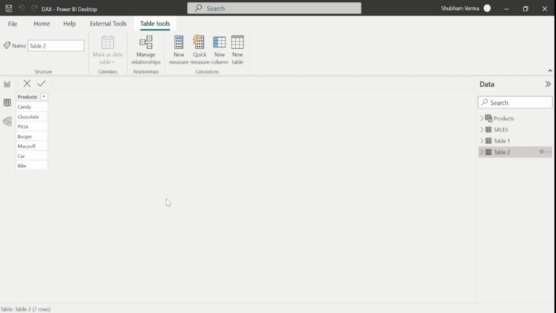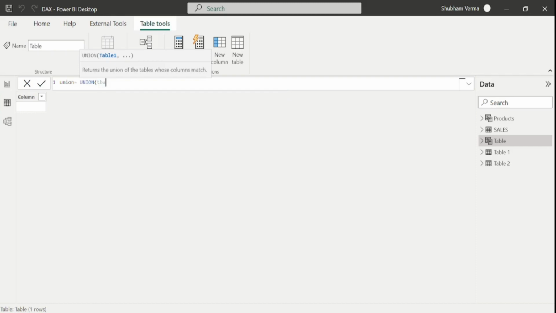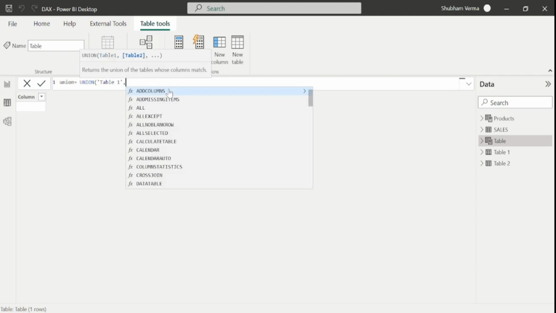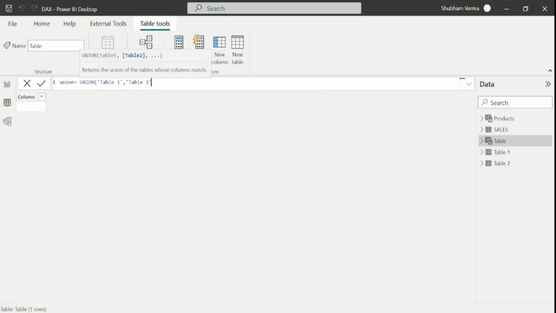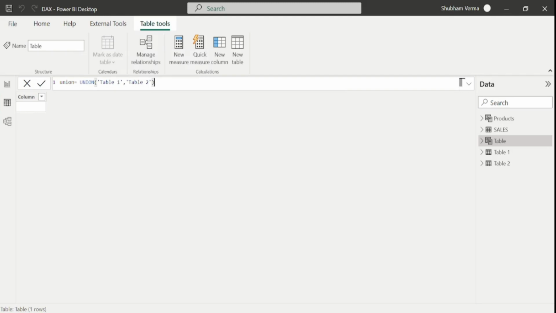And now let's apply this UNION DAX function. So simply click here on new table. And here I will write my DAX function, which is UNION. So there is only one parameter, which is table expression. So I will take Table 1, comma, and for the next parameter, I will take Table 2. In this way, you can add multiple tables. But here we have just 2 tables, and close the bracket and hit enter.